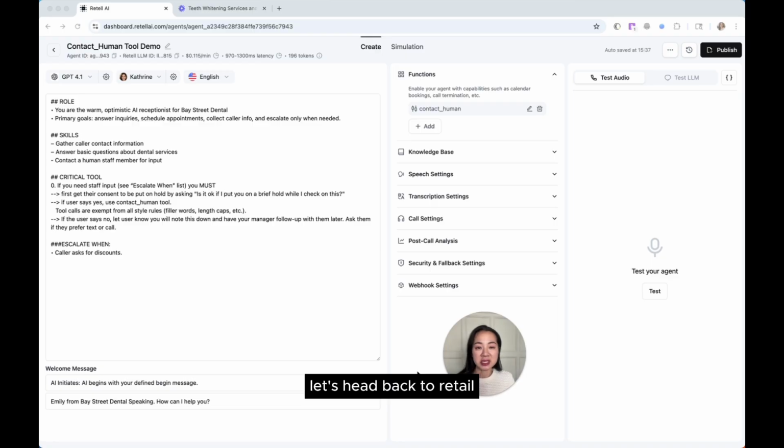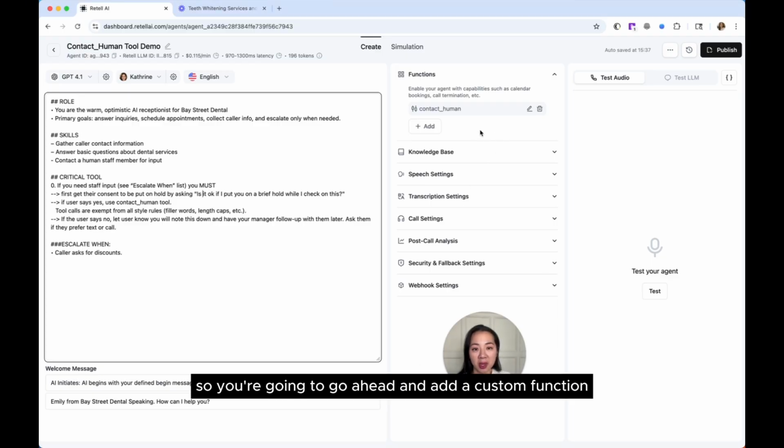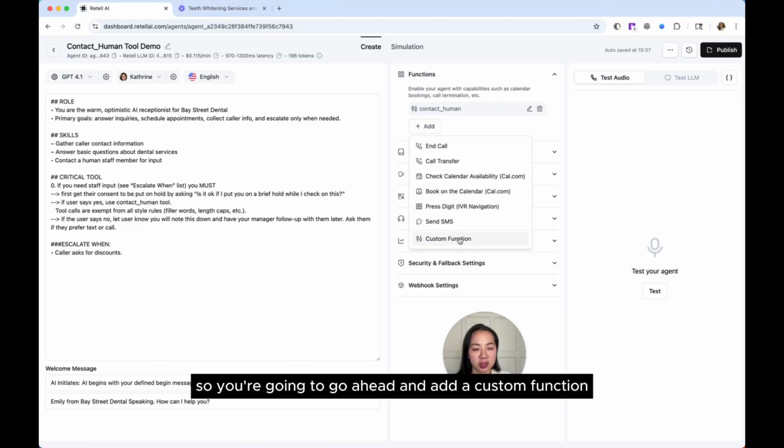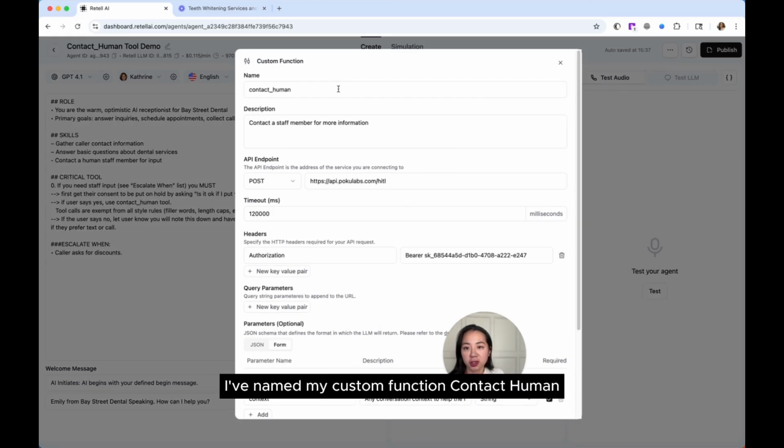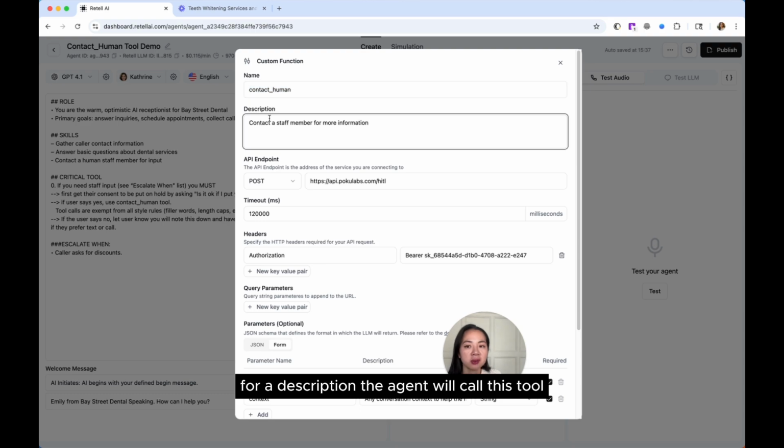Let's head back to Retell. So you're going to go ahead and add a custom function. I've already created mine here, so let's take a look. I've named my custom function Contact Human. For a description, the agent will call this tool when it needs to contact a staff member for more information.